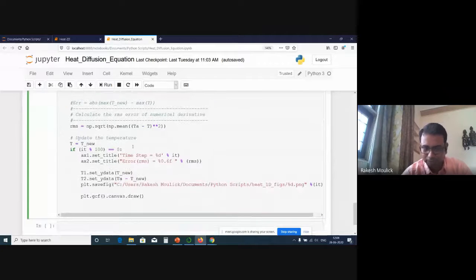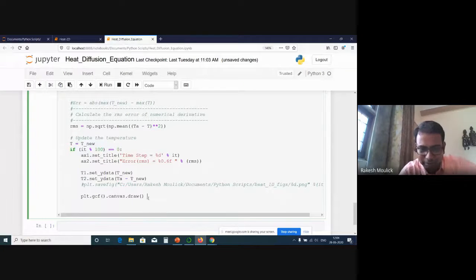And finally, I plot my results. Basically, I do not plot, I update those values. See, I have given here t1.set_ydata, T new, meaning I am replacing those plot data with T new, and set_ydata to be this for the second plot. And finally, I want to save this. So I'll just mark it as a comment because I do not want to save this file right now. I already have saved it.